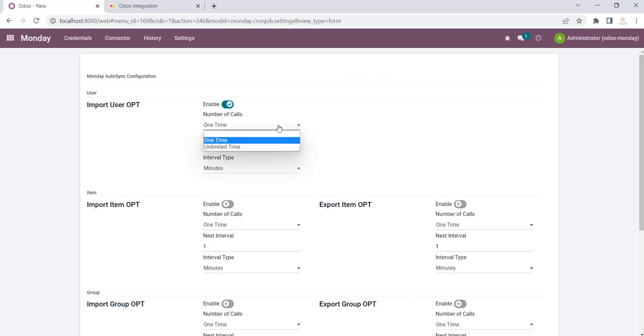The first parameter is the number of calls. Basically you can define how many times the operation will be executed. You can specify either one time or unlimited times. The next interval means you can specify when the next call will be executed, with respect to the interval type as well.